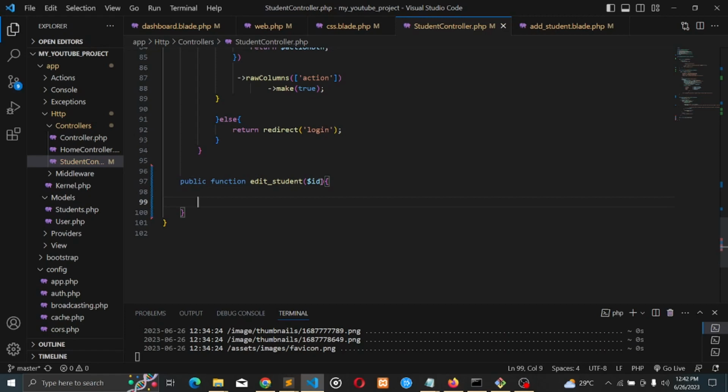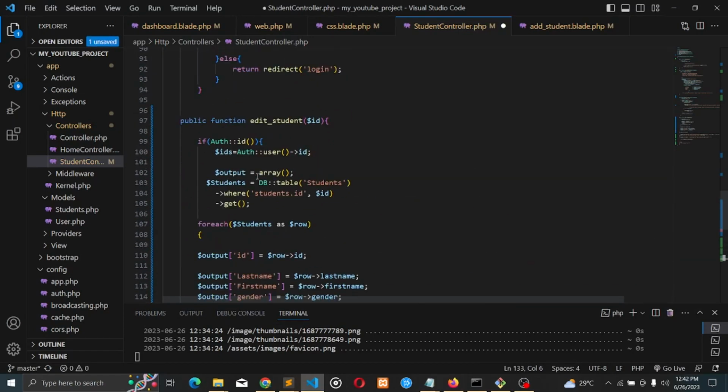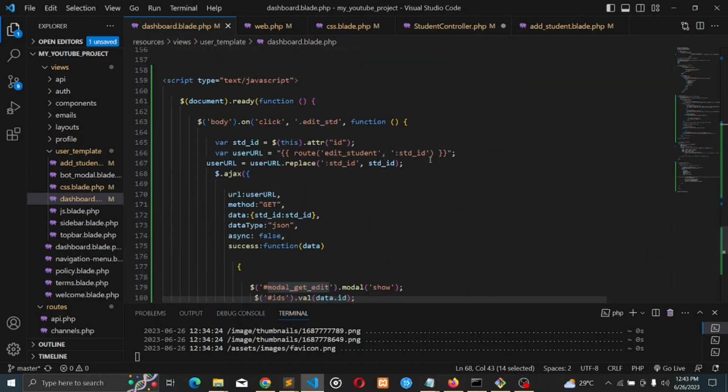So let's save it. I'm going to paste this line of code in this edit function. So what we just did here is create an array. We set a variable to student, db table student, where student.id equals this ID from our route here. This ID.